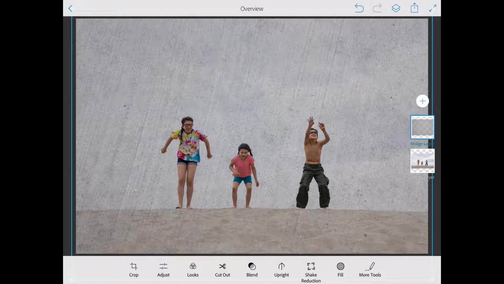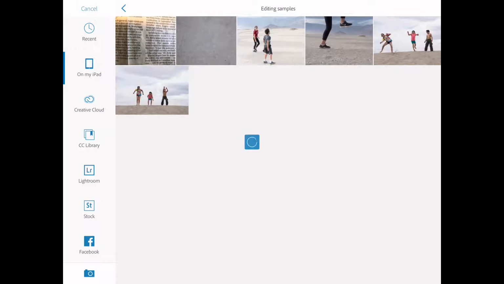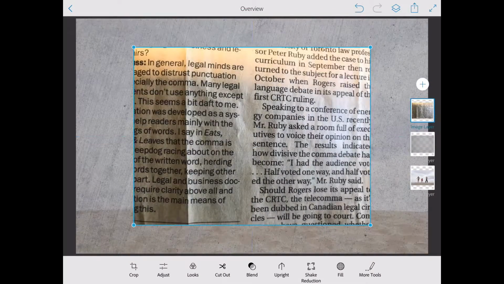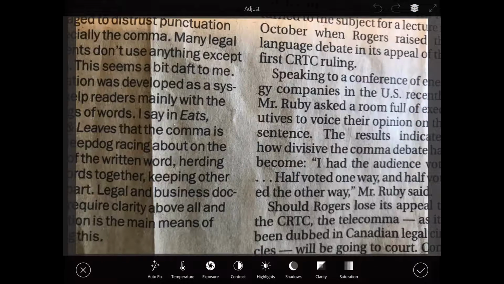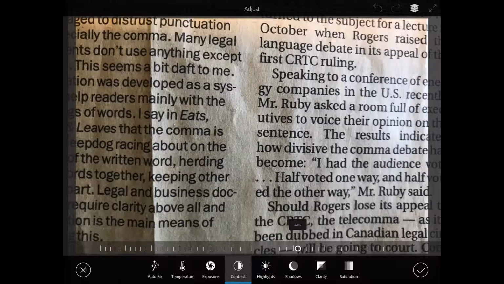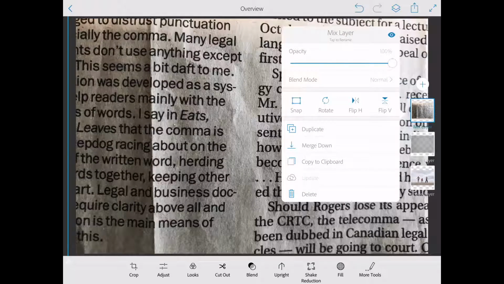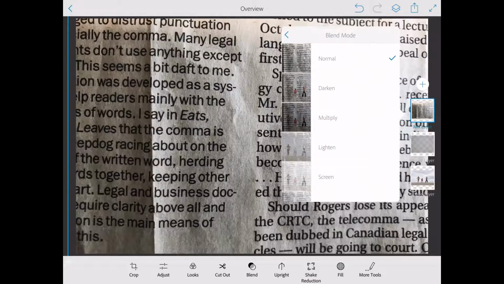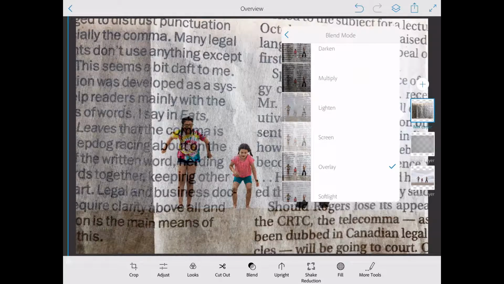Now, if I wanted to add another layer of blend mode, I could. I'm going to press plus again, add a new image, and here's just a picture of a newspaper that I added. Now, if you want to, you can mess around with the adjustments on it, like maybe play with the contrast a little bit, desaturate it, unless you want to look for the yellowy look. And then once again, I'm going to go to the blend modes and play around with some of the blend modes.